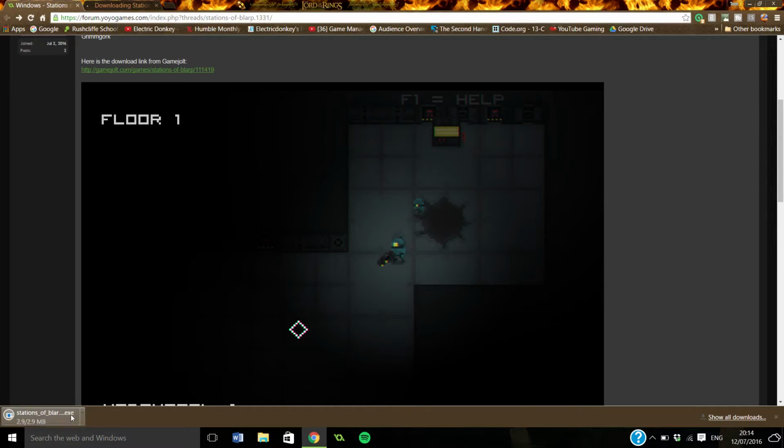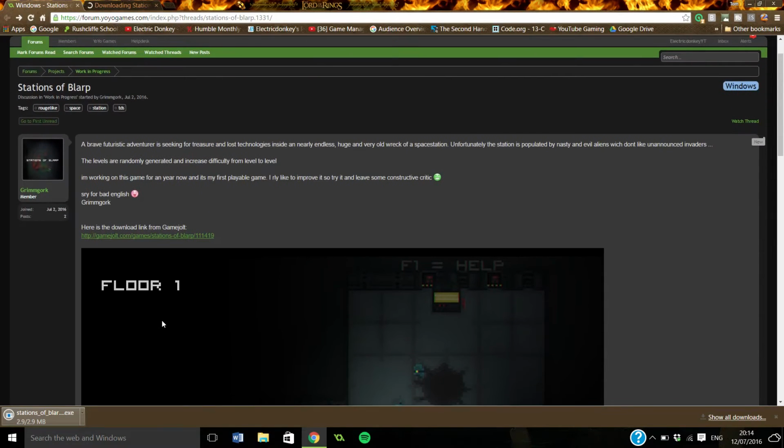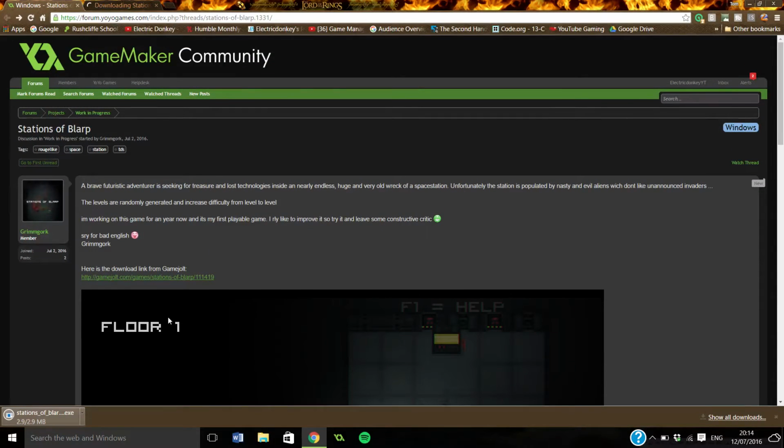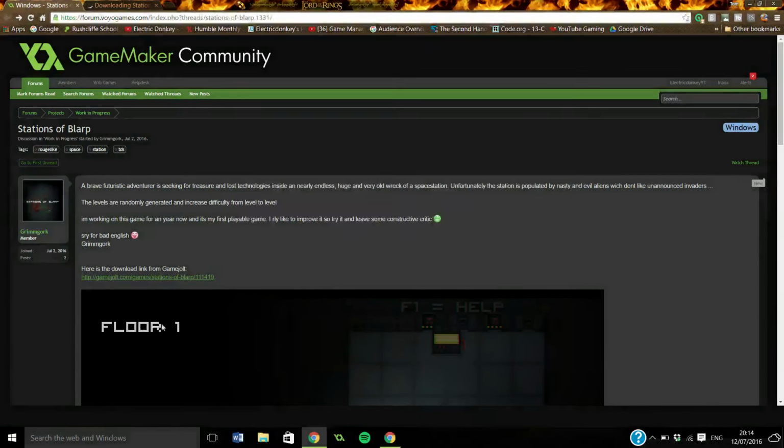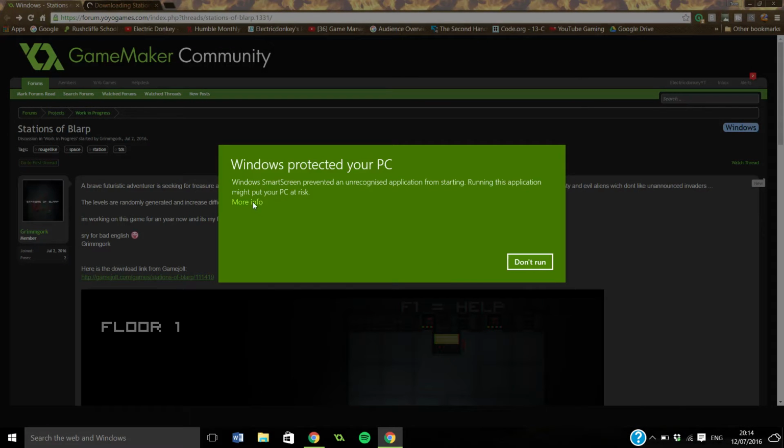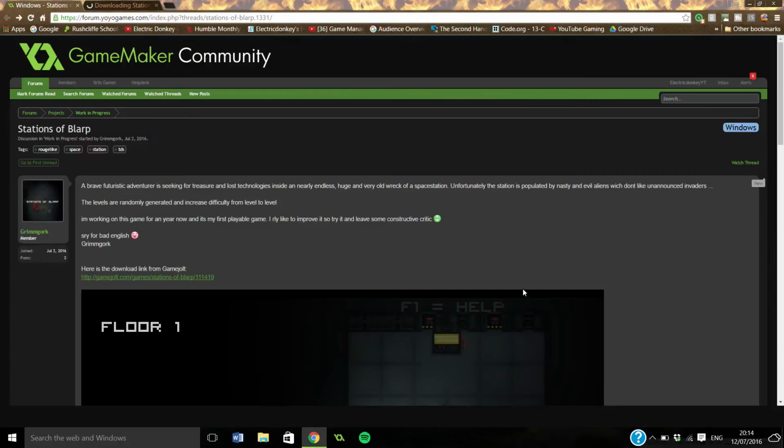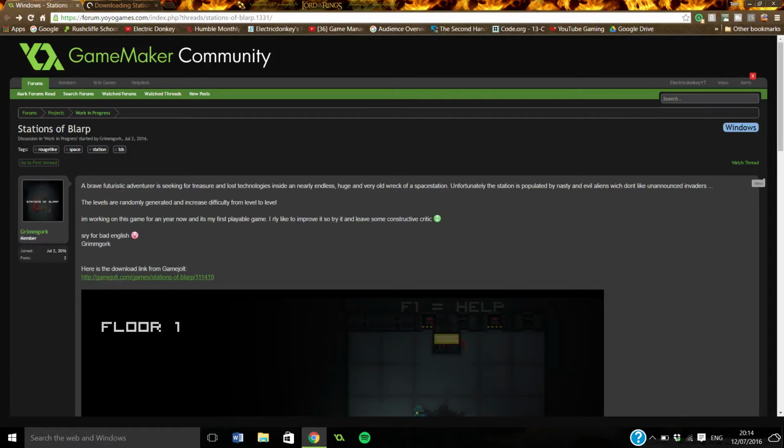So let's try this again. If it comes up, this is in the work in progress. It might be at risk. I doubt it's a risk. Let's just close that down. So, the levels are randomly generated. That's pretty good. A brave futuristic adventurer is seeking adventure and lost technologies.